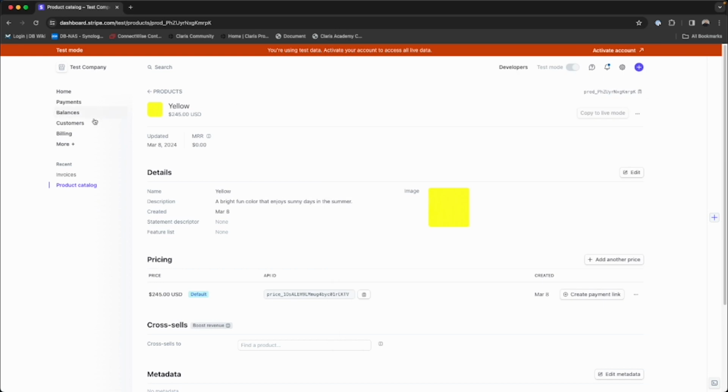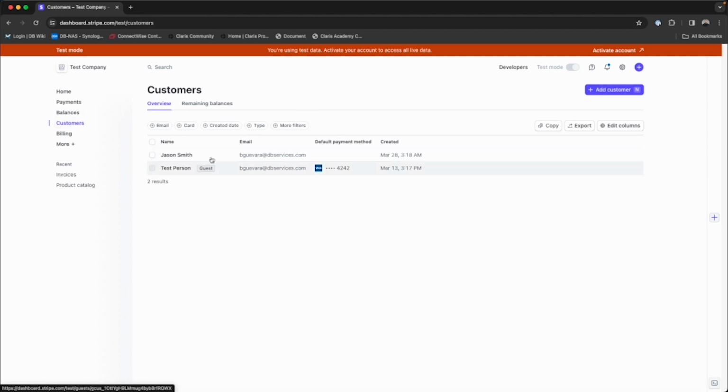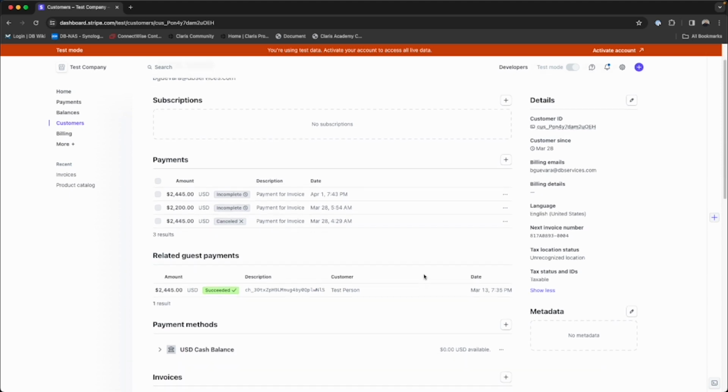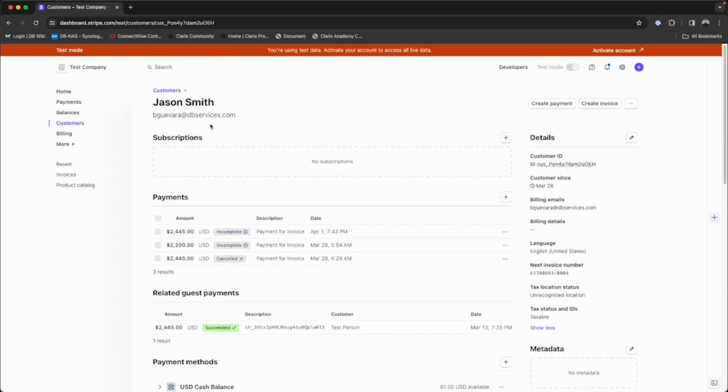And in here, we also want to make sure we match whatever we have on our Stripe dashboard. In this case, we have 2 customers. One of them was created automatically through some tests, but the one we care about is this Jason Smith. On the right side here, you can see that we have a customer ID. And creating new customers is really simple.